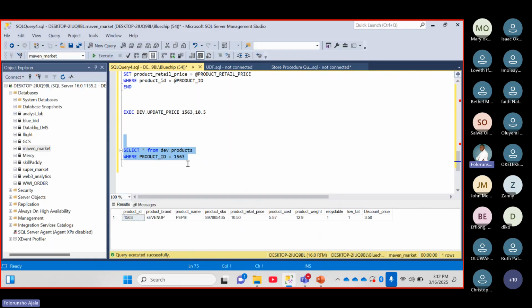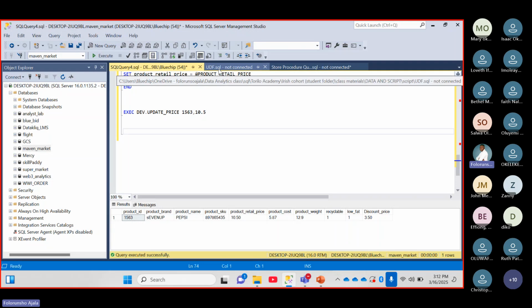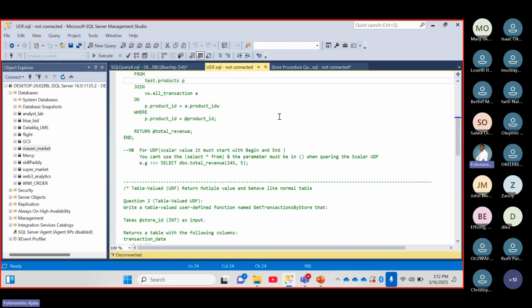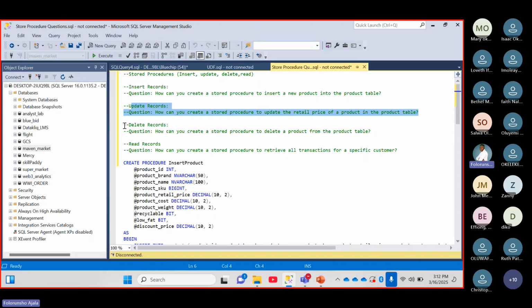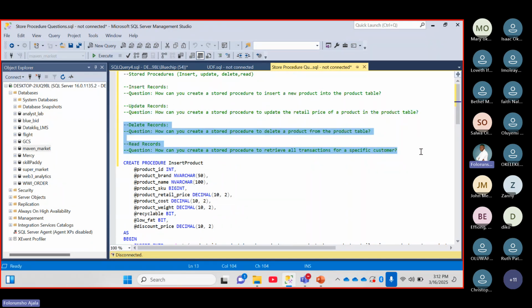So do that. Not sure if I have the energy to continue this class again. Okay, let's see if I can. Let me do one example on the UDF, if I will be able to do it.